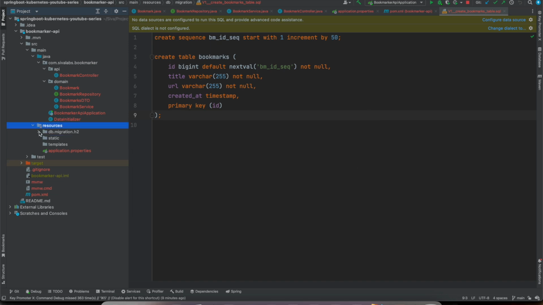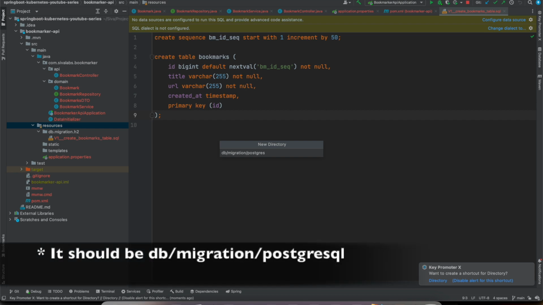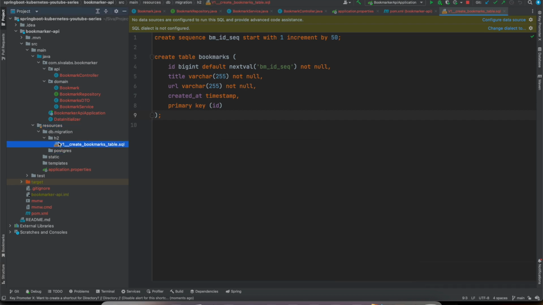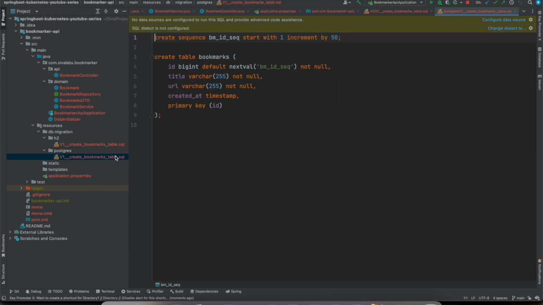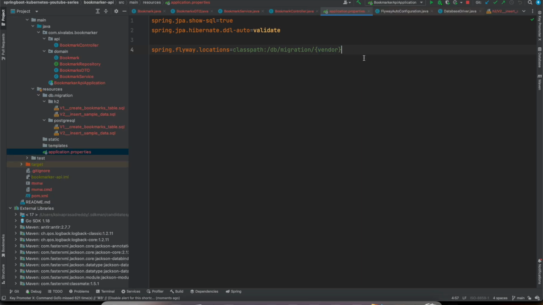And later, if you are trying to use, let's say, PostgreSQL, we can create a directory db/migration/postgres. Okay, so here you can have the same set of scripts, but maybe a slightly different syntax or whatever, right? So with this configuration property, Spring Boot is going to figure out the vendor and then use the appropriate scripts, be it H2, Postgres or MySQL, whatever database you are trying to use.